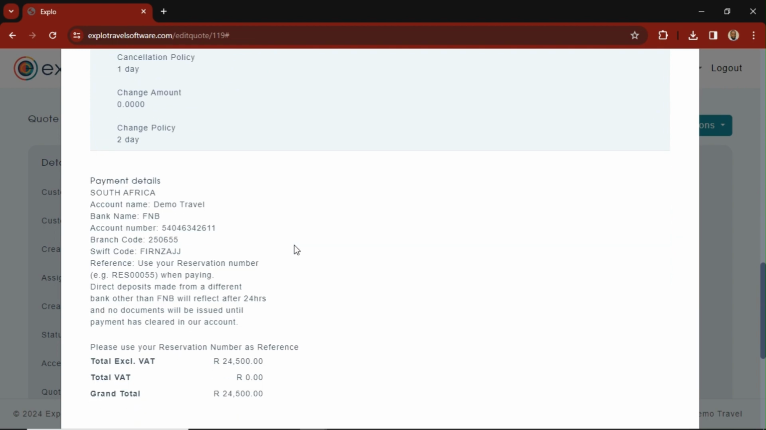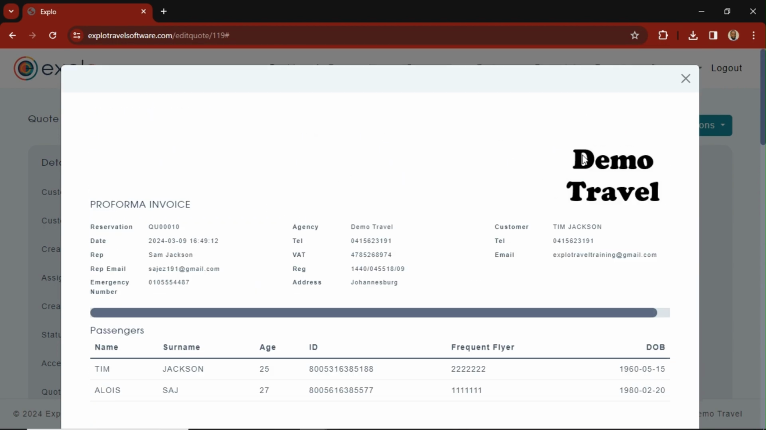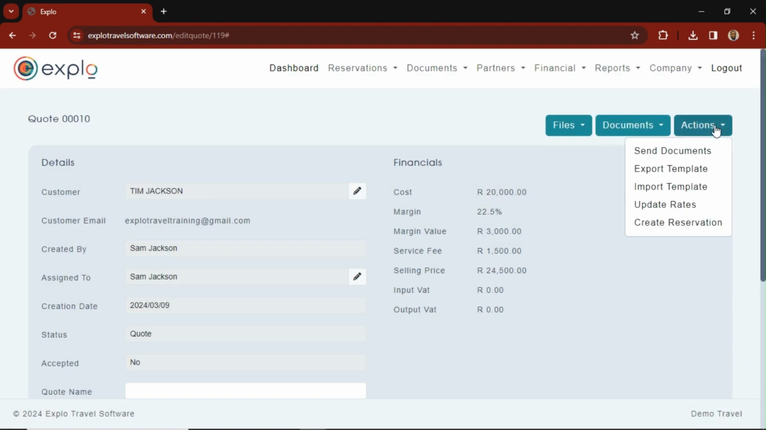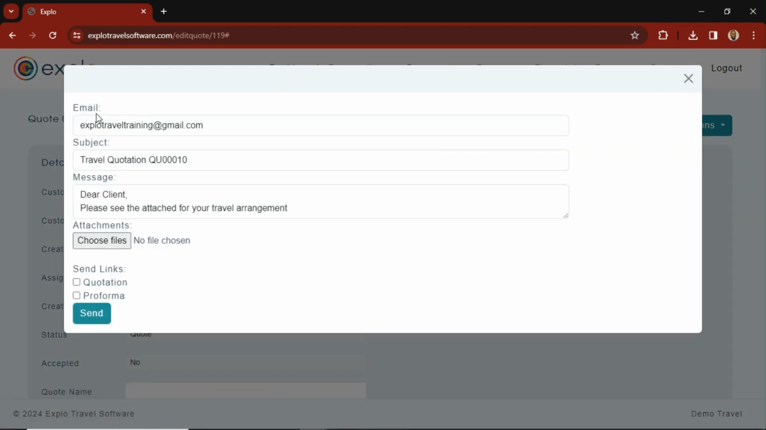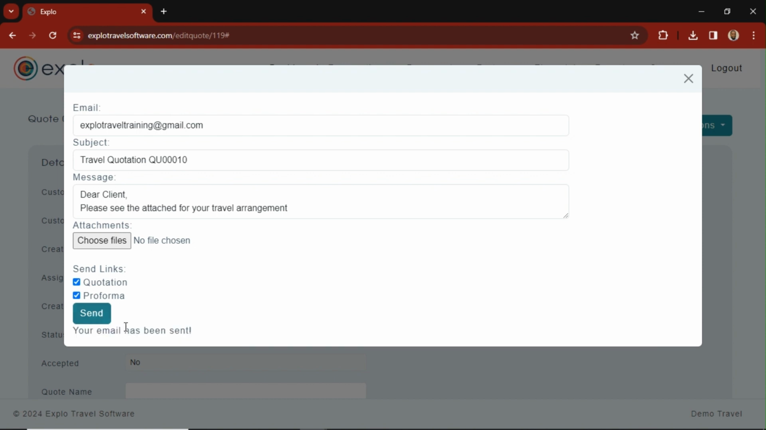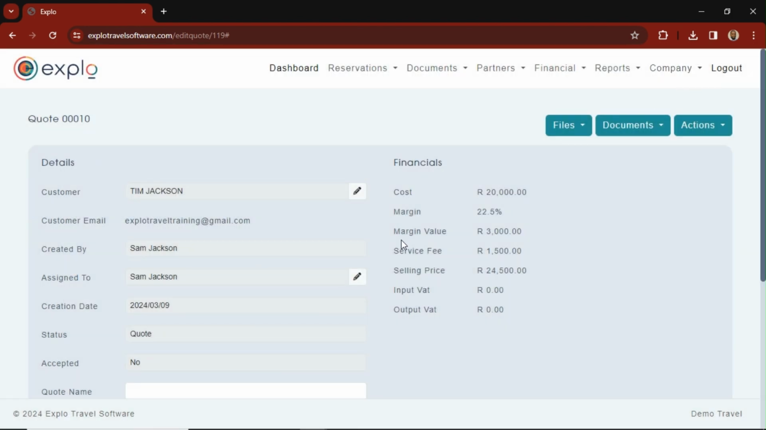The pro forma invoice pretty much looks the same as the reservation document. If you want to send these documents to the client, you can come here and select which documents you need. The information is pre-populated with the customer email address, and you can send the documents out to them. Email has been done. That's as far as creating a quotation goes.